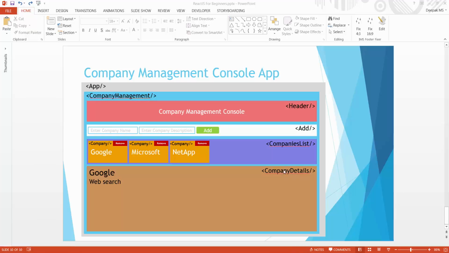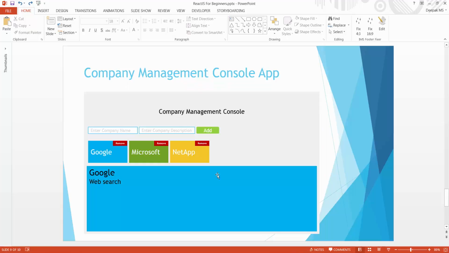Let's go ahead and create our last component, company details. This component displays the company name and the description here, and it also has a background color which changes based on the company that we select in the list on the top. For now, we'll give it a gray background and we will make the background color dynamic once we wire all these components later on.